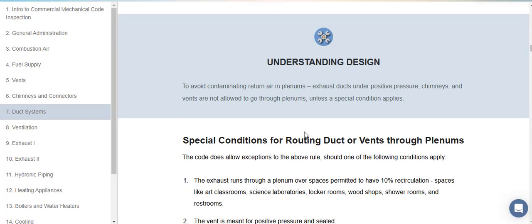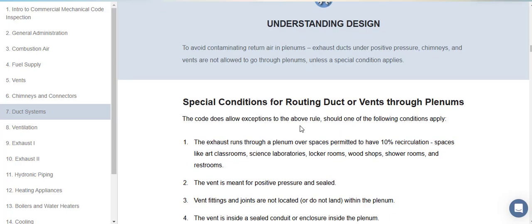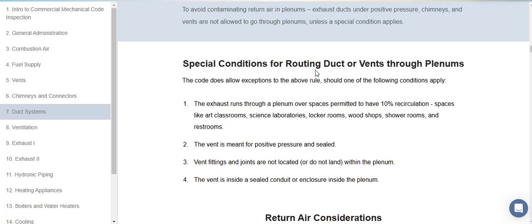Understanding design to avoid contaminating return air in plenum: exhaust duct under positive pressure, chimney, and vent are not allowed to go through plenum unless a special condition applies. Special conditions for routing a duct or vents through plenum.